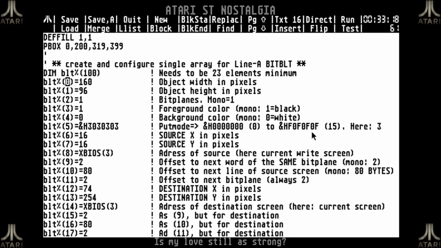All you have to do is provide your width and your height in pixels for the object that you want to copy. Then you provide the number of bit planes again, which in monochrome is still equal to 1. Then it wants to know a foreground color and a background color. In this case it's 1 and 0 because I only have black and white in monochrome.